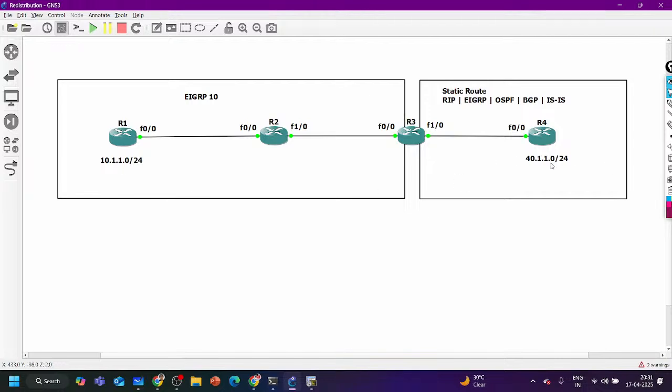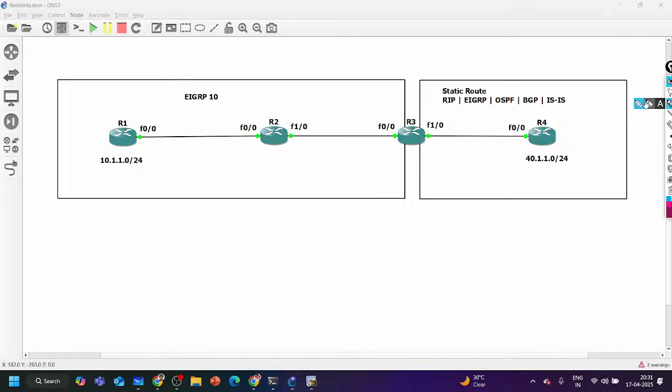Why 10 and 40 cannot communicate? Then, sir, update messages will not be shared between different protocols. The network will not be advertised in different protocols. No, brother, what I am saying, let's say EIGRP.